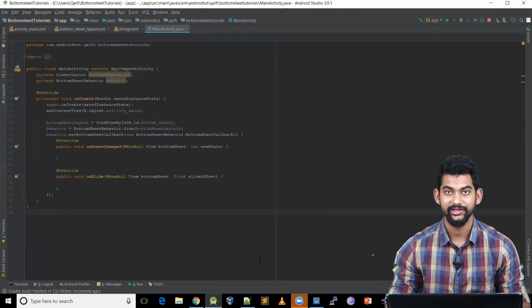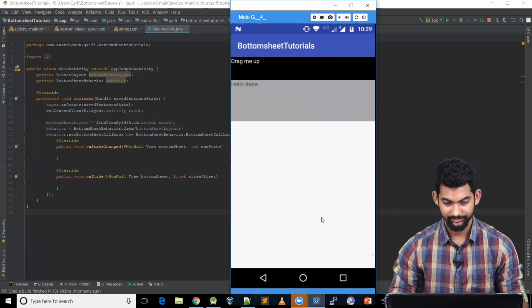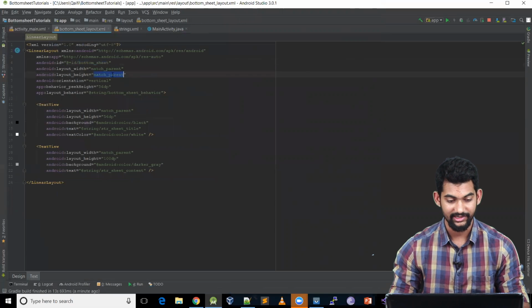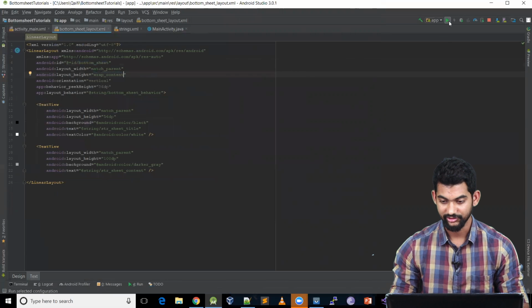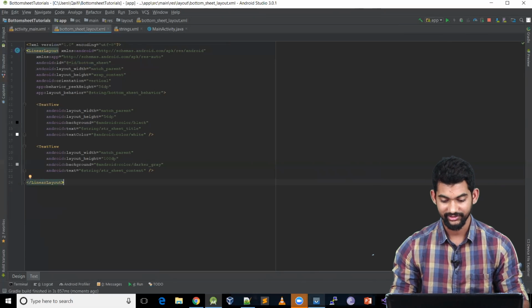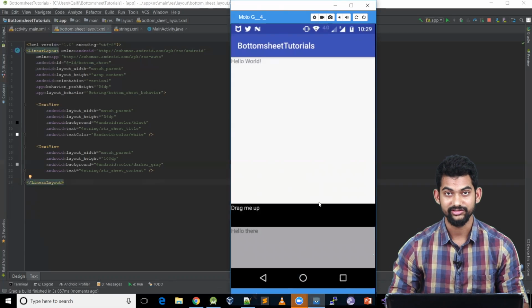Well, our application is running, so let's have a look. Okay, let's drag this up, and our bottom sheet is up, but it's in the full screen. So let's check out our bottom sheet layout.xml, and as you can see, the height is match parent. So let's change that to wrap content. Let's run our application again and have a look. Well, our application is running, so let's check it out. Let's drag it up, and as you can see, we've got our bottom sheet here.